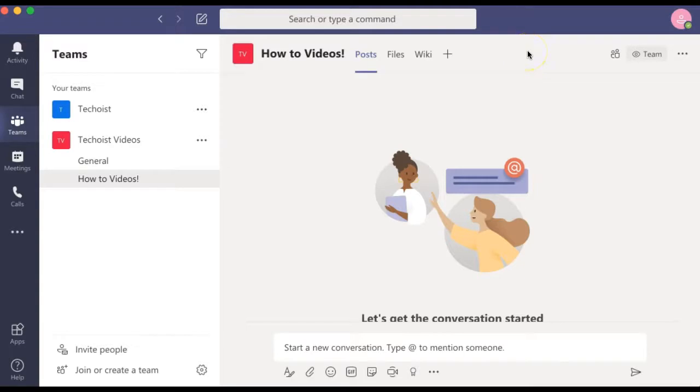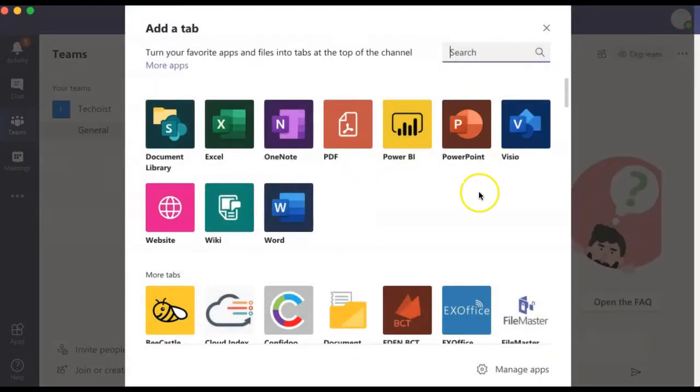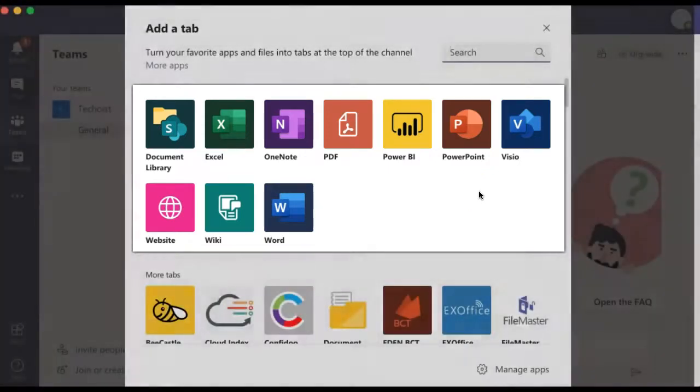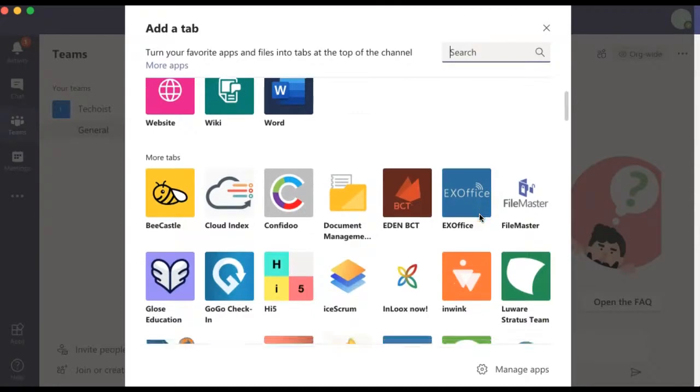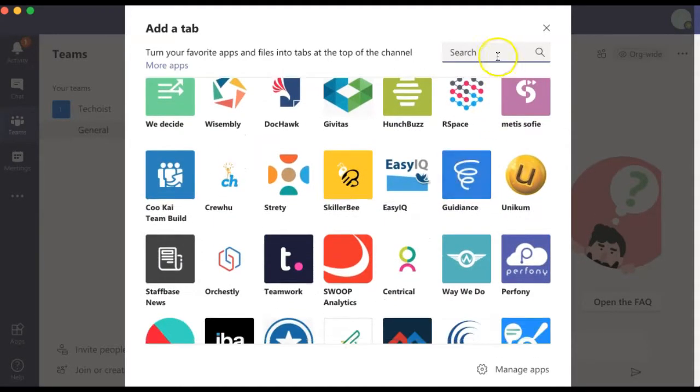The first is as a tab in your Teams channel. By clicking the plus sign in the top menu of your channel, you can add tabs to connect to a specific app. When you click the plus sign, you're presented with a list of apps that can be used. In this top section here, you'll see apps that are within the Microsoft family. Some of these are already being used in Microsoft Teams, like OneNote. Below this section are other external apps. There are a lot of options to choose from, so you can always use the search bar at the top to find the one that you want.